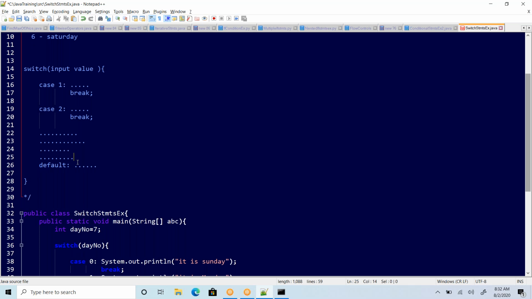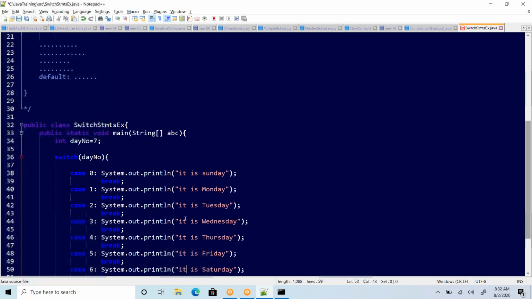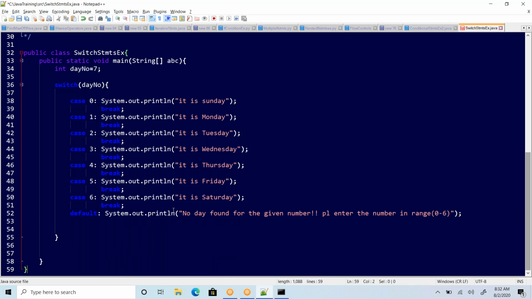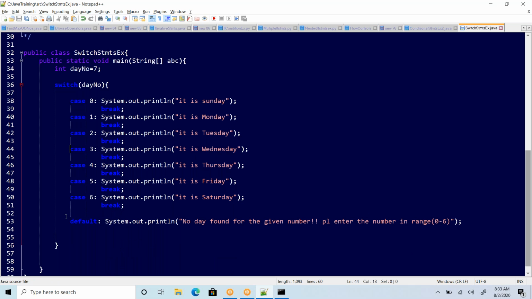Not required, right? Because this is at the end of the switch statement. There is nothing more to execute. So break statement is not required for default. Okay, just a default is enough. That's it.